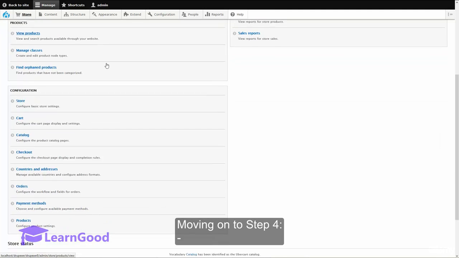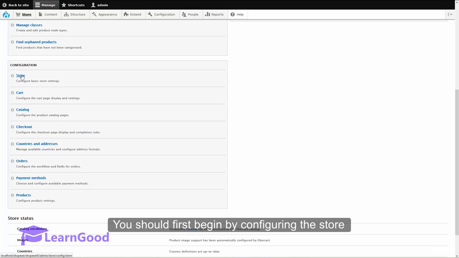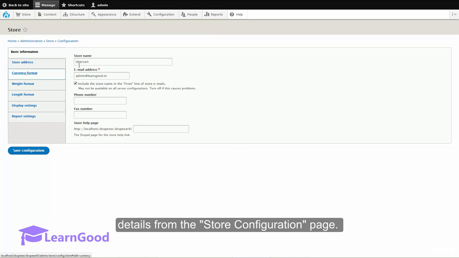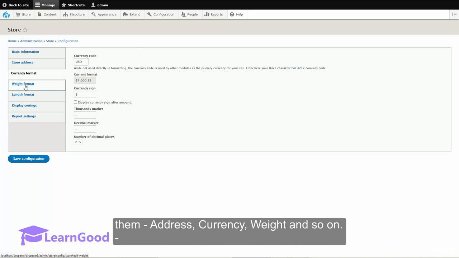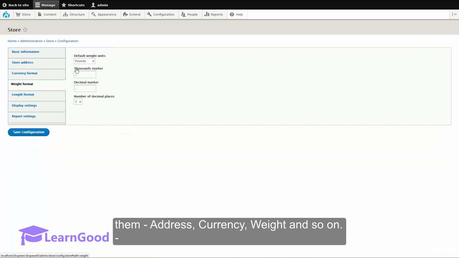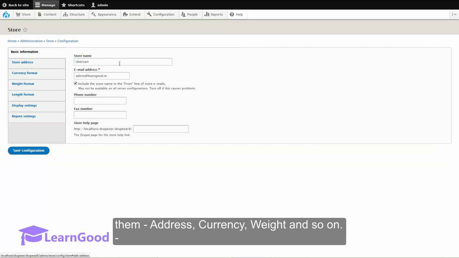Moving on to step number 4, you should now first begin by configuring the store details from this store configuration page, which we are seeing right now. Visit all of these tabs and observe them. For example, the store address, currency format, weight format. There are defaults already pre-populated, and I am not going to make any changes for these right now. But if you want, you can make suitable changes. Like if you want a separate email address for your store, you can change that here. And when you're finally done, you can save and return.